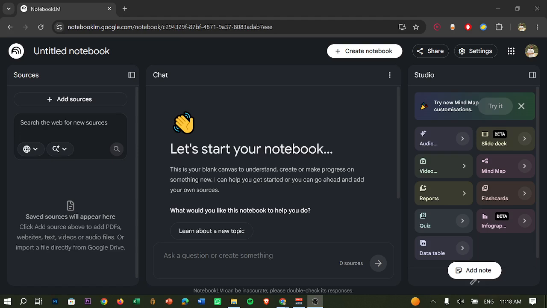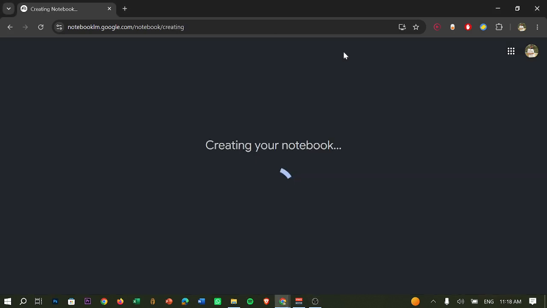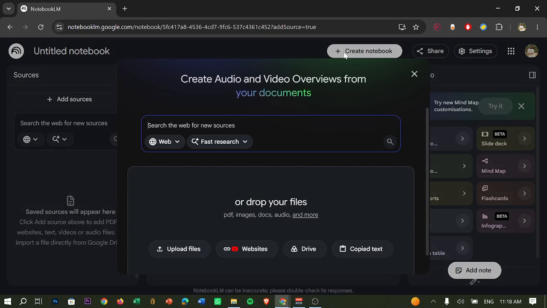So first thing, open NotebookLM. Start by opening NotebookLM and signing into your account if necessary. You can either create a new notebook or open an existing notebook. Each notebook can contain multiple sources.